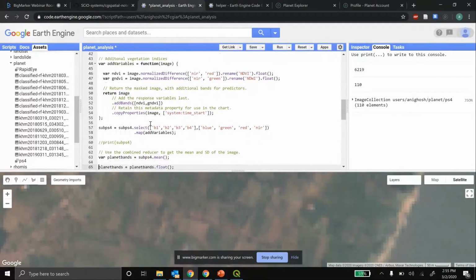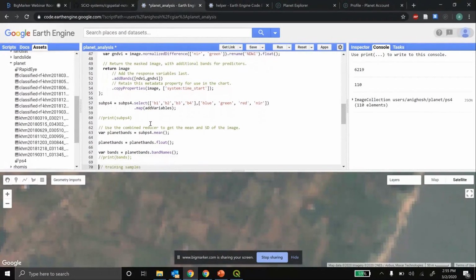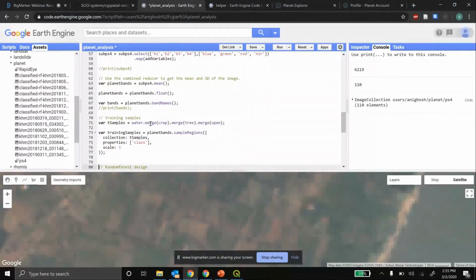And then once we have it, we are creating just a mean composite. Basically, we are creating a mean from the entire season, which is not always desirable, but we wanted a very quick result. So we are just running a mean. Then we first combine the training samples from water, crop, tree, and open areas, and use those training samples to extract pixel values from the Planet collection, or the Planet image we just created.